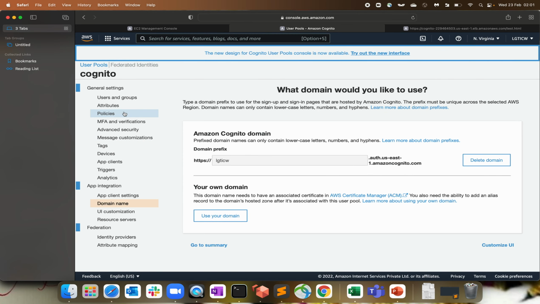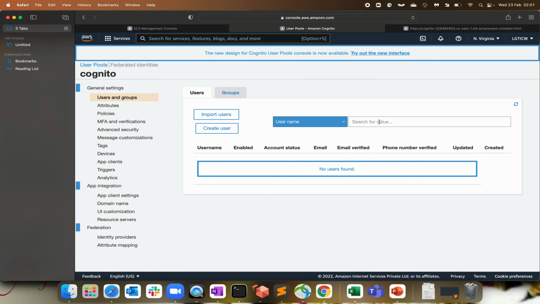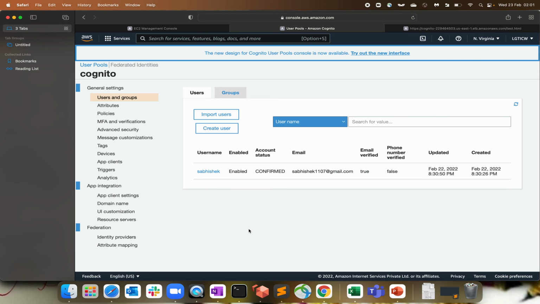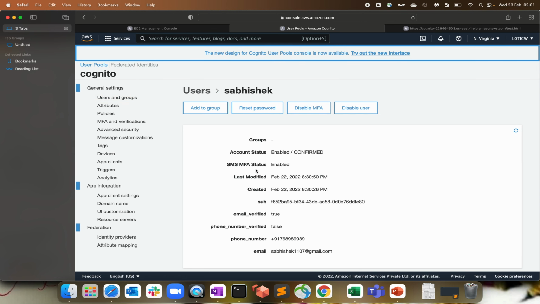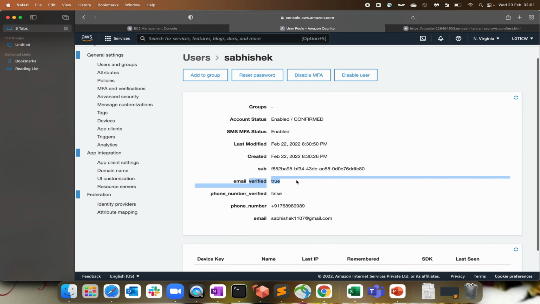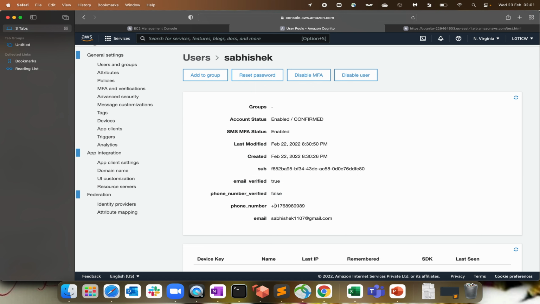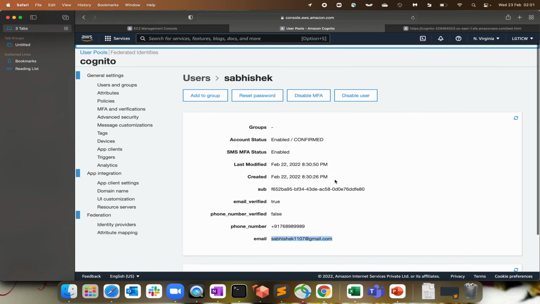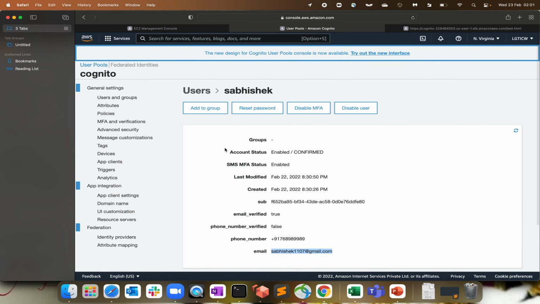Now, in terms of how you can do user management, go to Cognito, go to users and groups, and here it will show you who has been authenticated or confirmed their account. Click on this user, and you will see it is enabled with MFA, email verified true, phone number verified false because I have given a fake number over here. That's my email ID. We can reset the password, we can disable MFA, we can disable the user, we can delete the user. All those functionalities can be handled by the administrator of this account or the application itself.